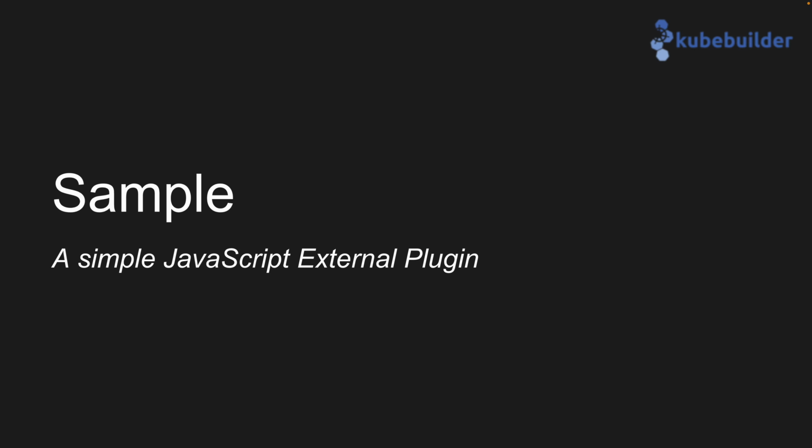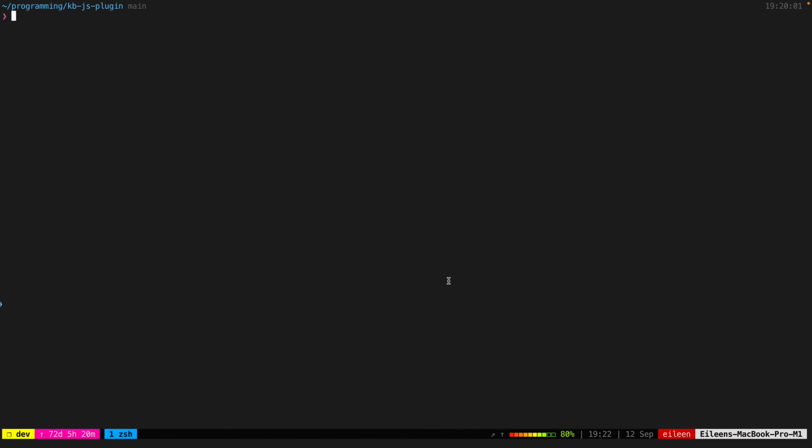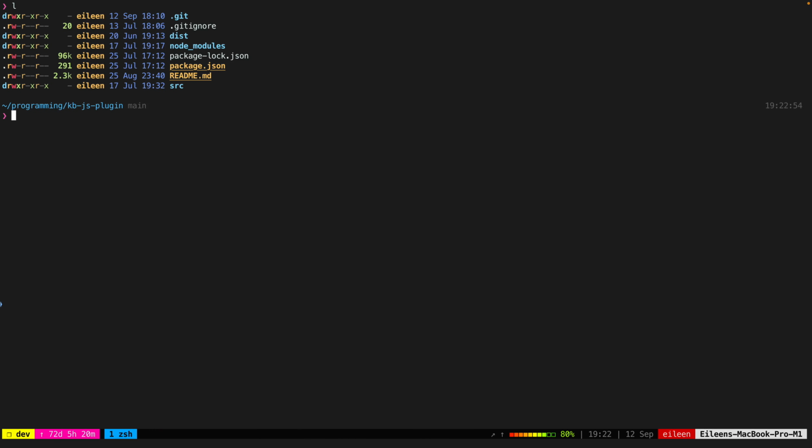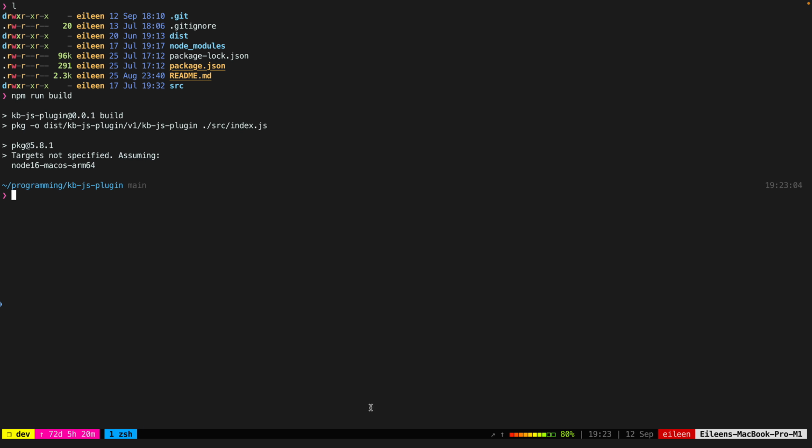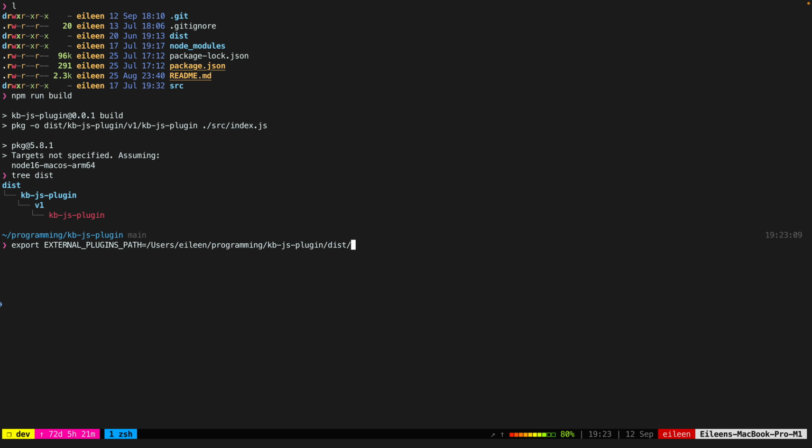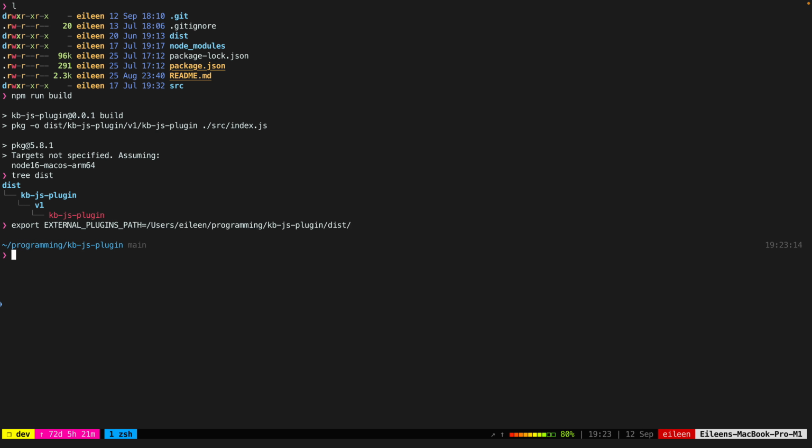Next, I'll give a quick showcase of a simple JavaScript plugin to give a direct sense. So first, here is my external plugin. The first step is to build it into an executable and put it to a valid path. Export this path. Then I create a directory to scaffold a new project.